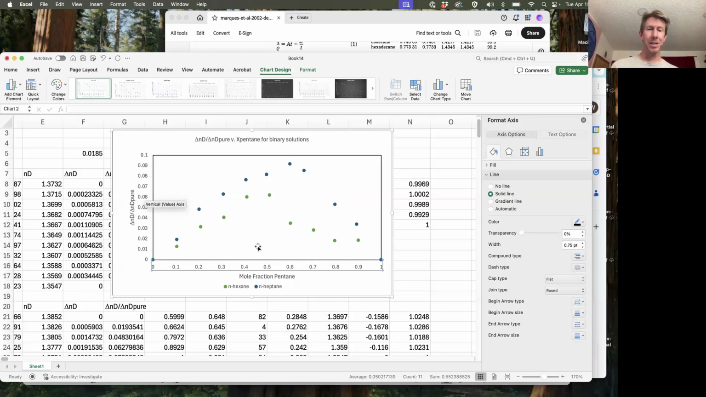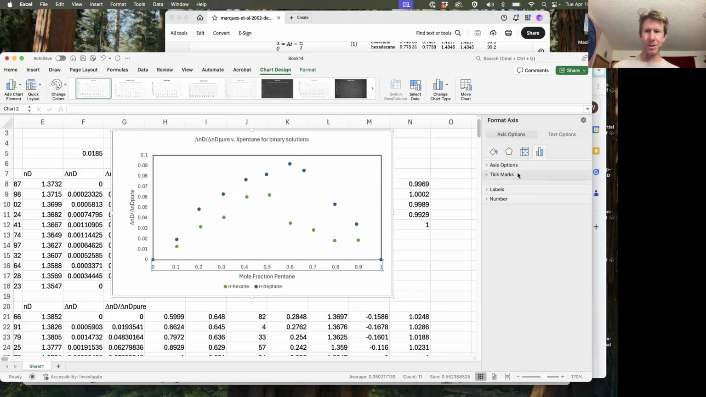You'll also note that I like tick marks on the inside, and I like tick marks on the inside of my other axis as well. Tick marks inside, and those look good. They're not too crowded. I don't need minor tick marks here. Everything looks great.